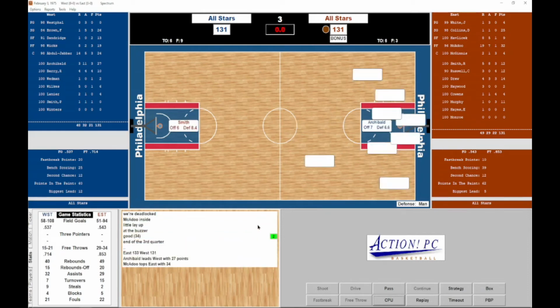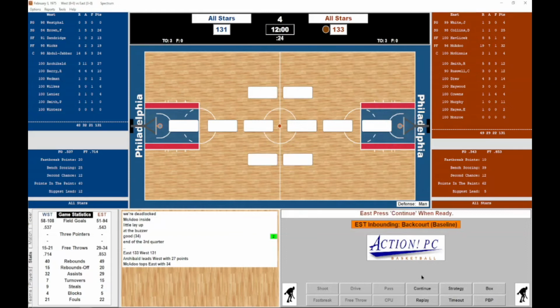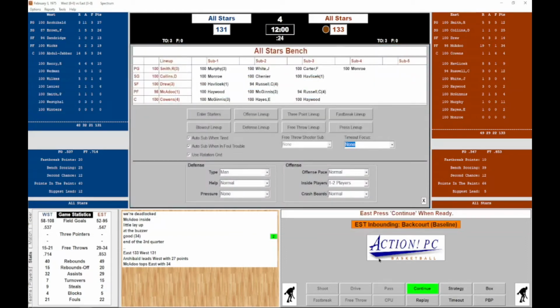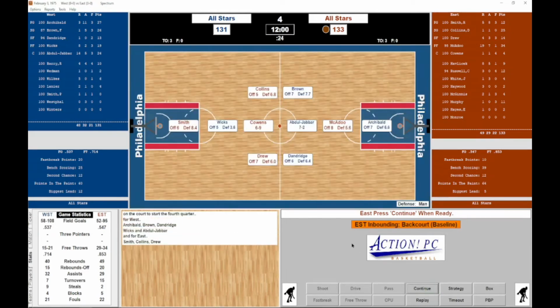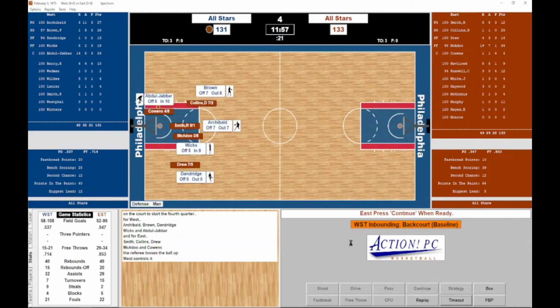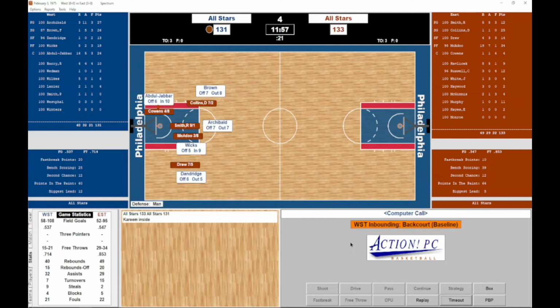He has 34. And look at that score, folks. The East leads 133-131. Archibald with 27 points and McAdoo has 34. This game's ridiculous. And the West wins another tip. They will have the ball trailing by 2 to start the fourth quarter.